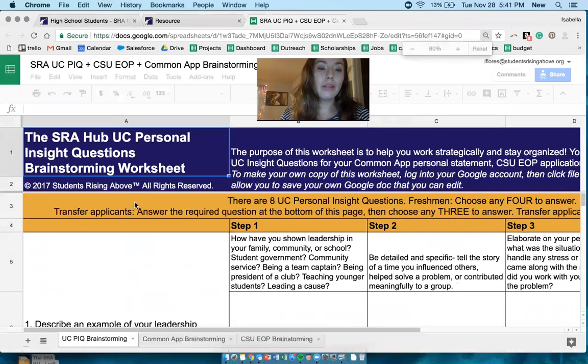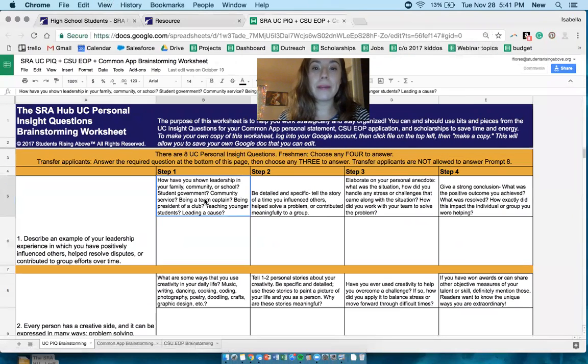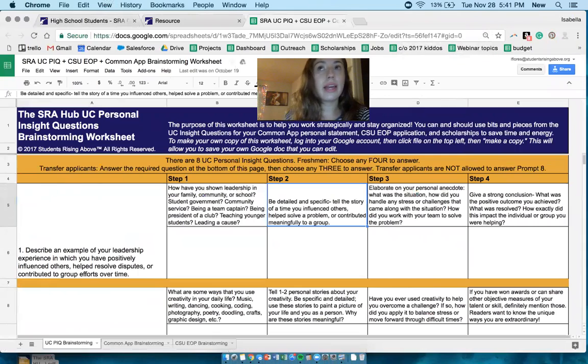But it has all of the prompts over here on the left-hand side and then different steps that break down the prompt. So if the prompt is to describe an example of your leadership experience, then we break it down. So you don't want to just say, like, I tutored students at my school. You want to really tell me the full story. Lots of students tutor. I need to know how this affected you.